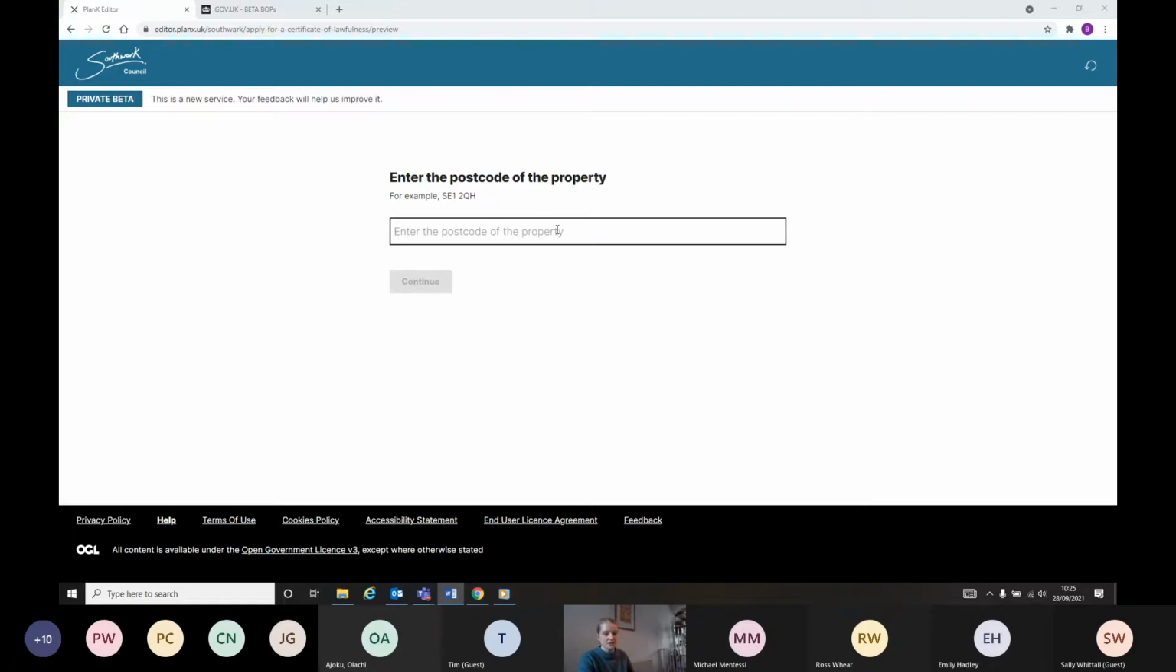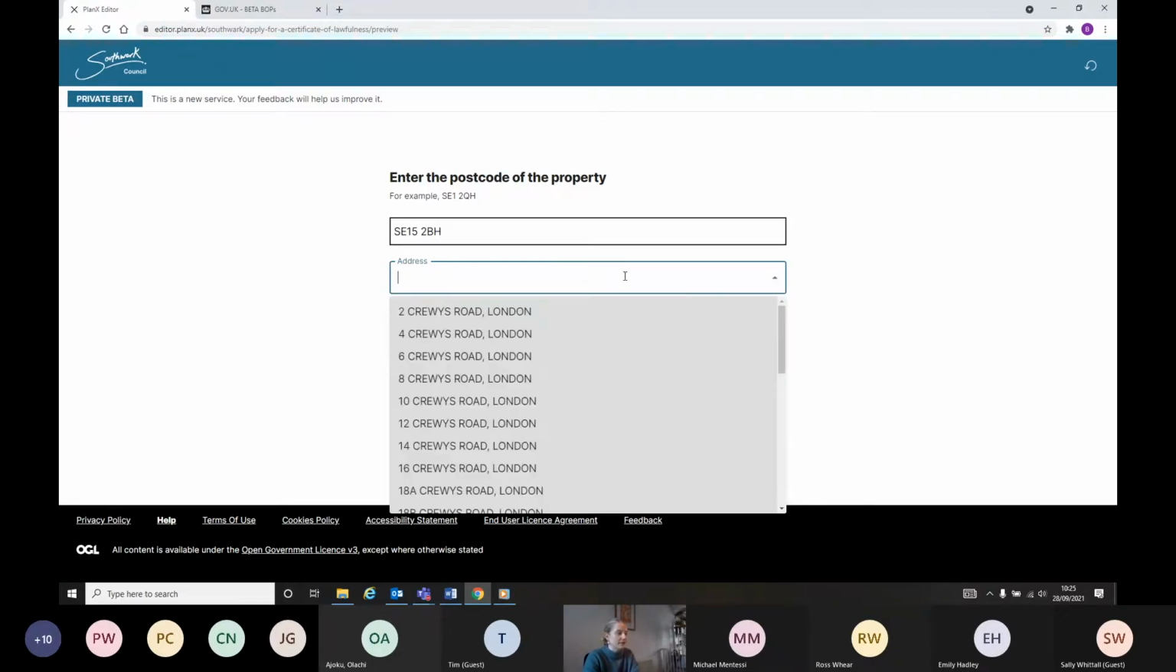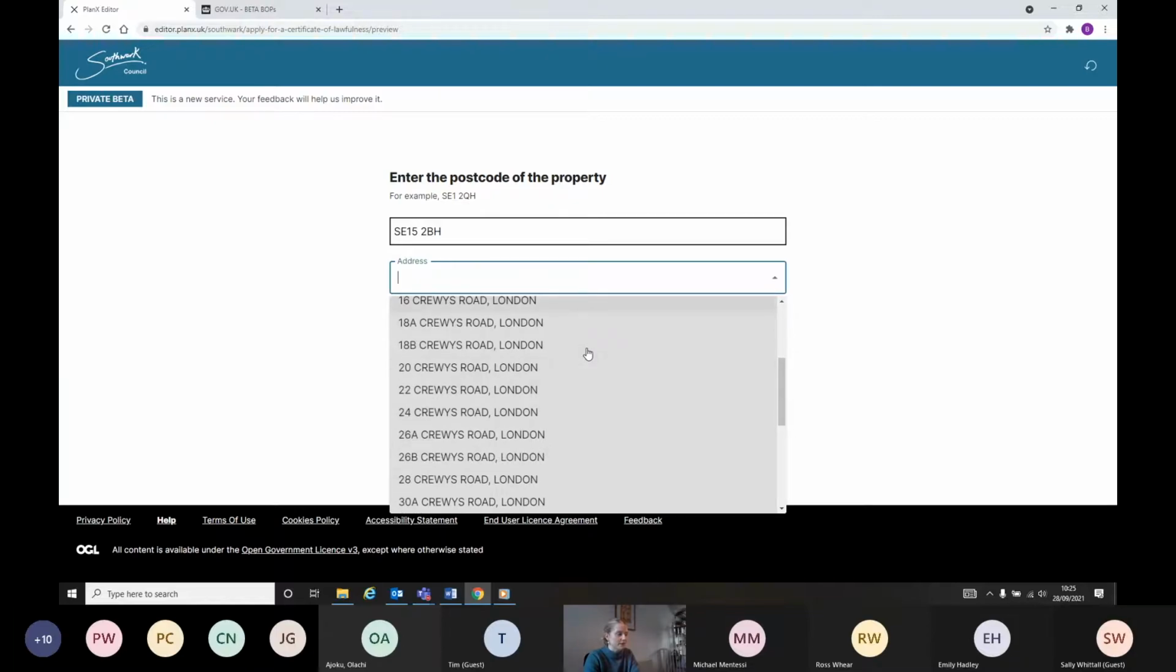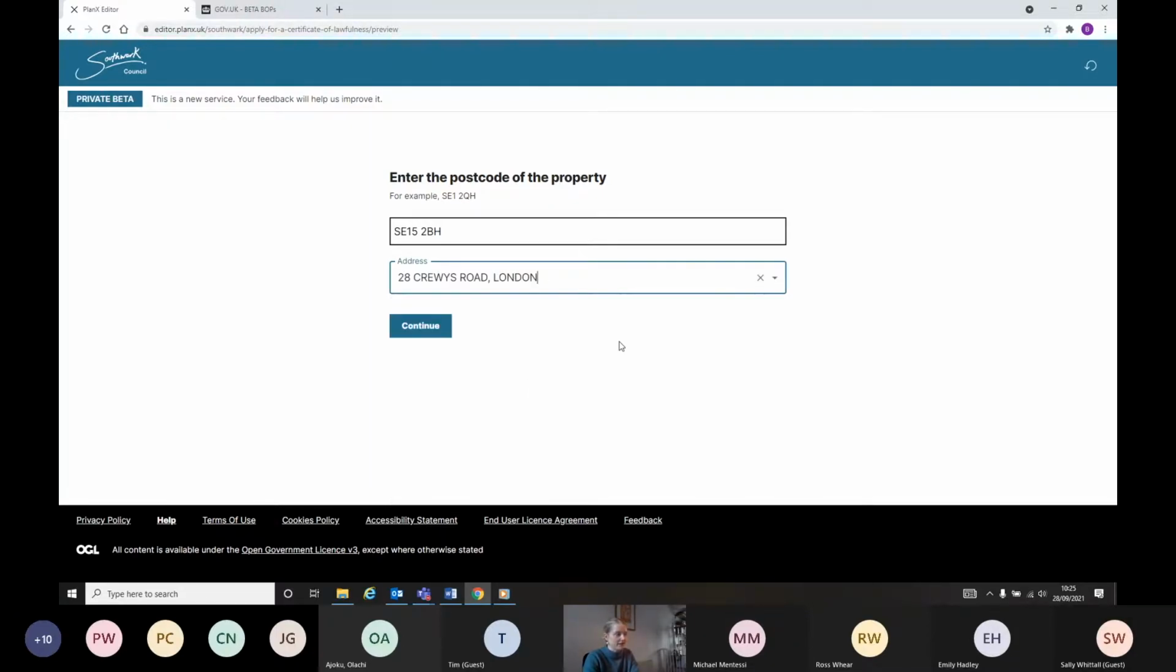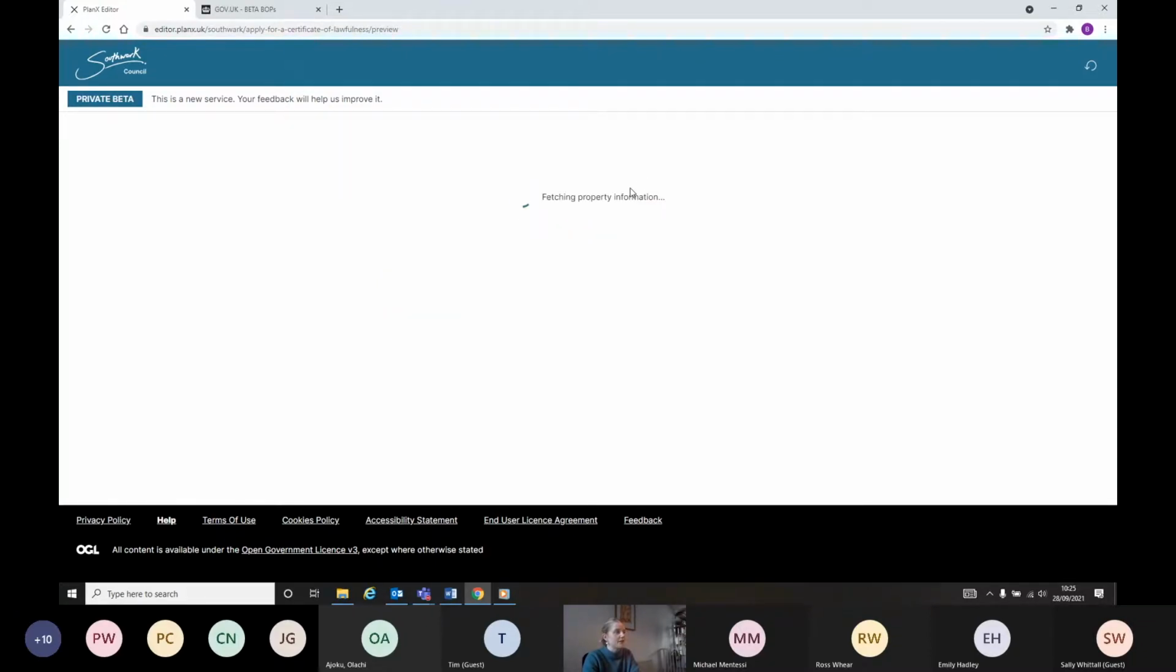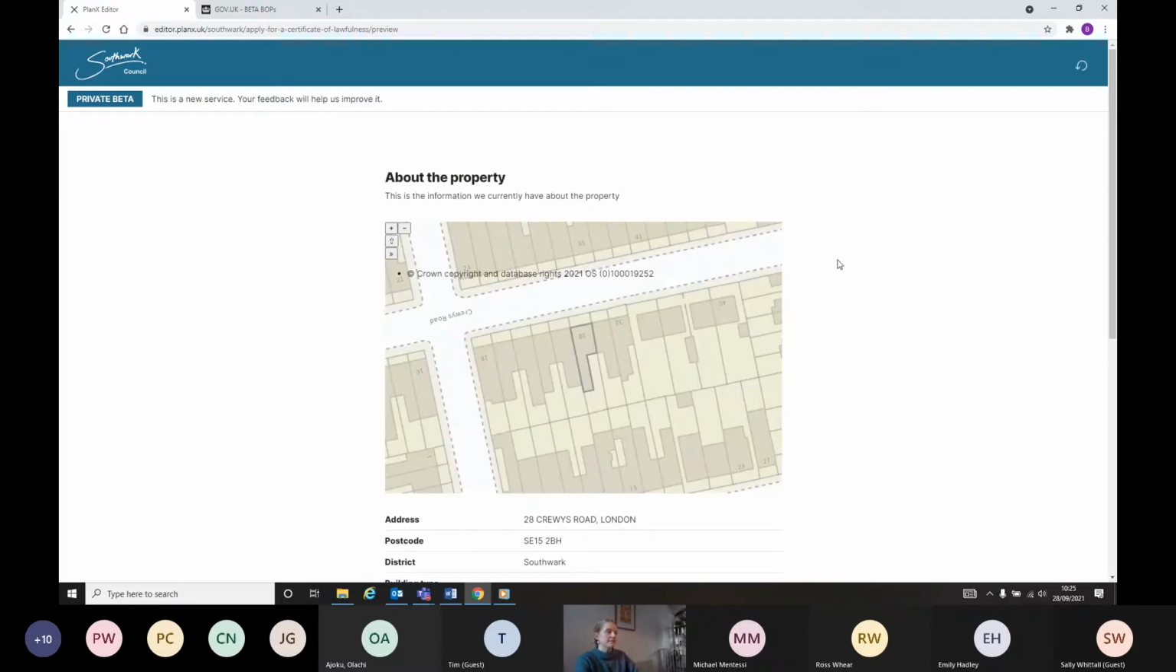So this is the first page you see on RIPA. I'm prompted to put in the postcode for my address. And once I've done that, it's going to bring up a preset list of addresses for that postcode. So that's going to reduce the chance of me putting in any incorrect addresses. So this is the one that I want to go for. I'm going to continue, and it's going to fetch property information for me.